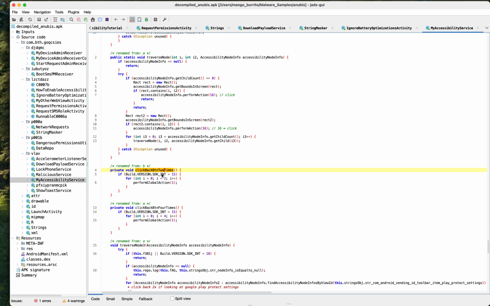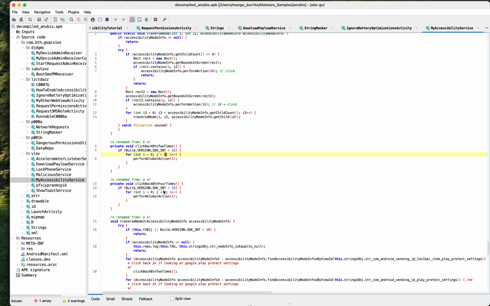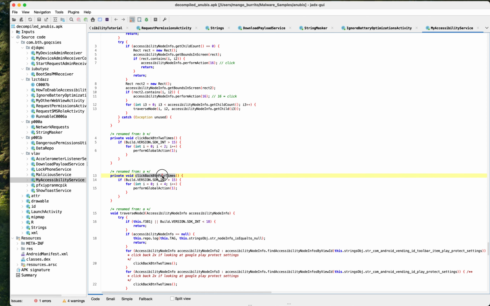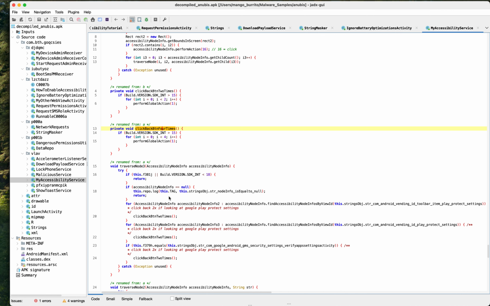Here's a click back 2 times. You'll see here, perform global action. That's click the back button, and it's less than 2, so 0 and 1. Click back 4 times.